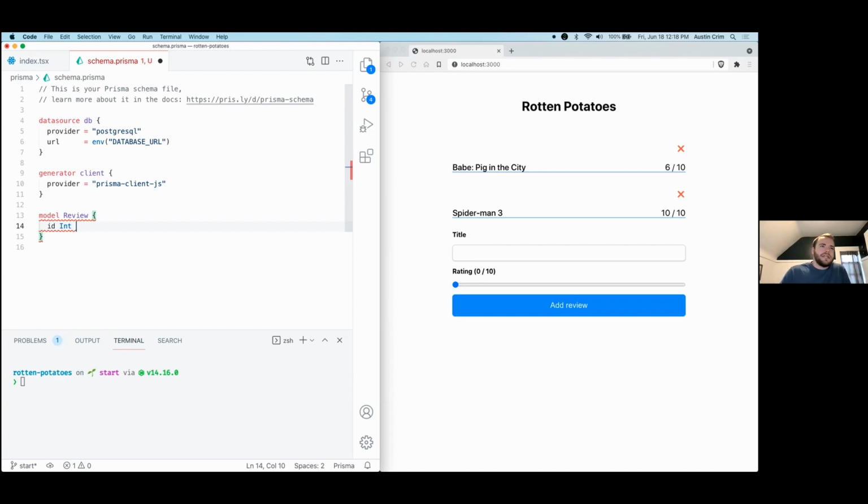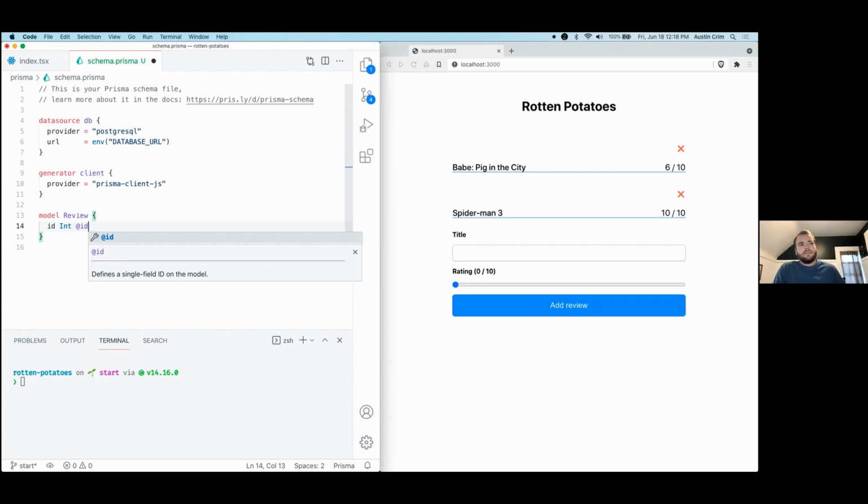To mark this field as the ID or the primary key, Prisma offers an @id decorator, if you will, which says this is the field I want as my primary key, and this is also how you will reference this model if you have any other tables that need to reference this via foreign key.